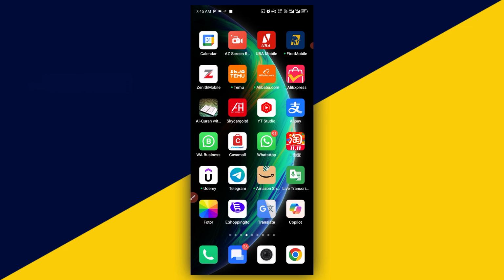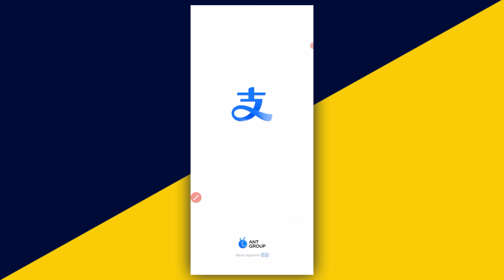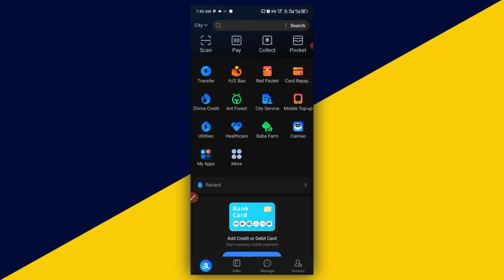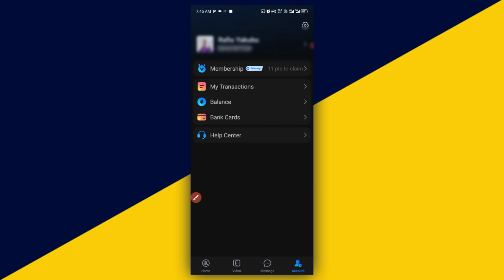So with that being said, let's get started. The very first thing you want to do is to open up your Alipay app. So I'm going to click on here, just like so. Having opened up your Alipay app, next thing you want to do is to simply click on this icon, account. Click on account, it takes you right here.